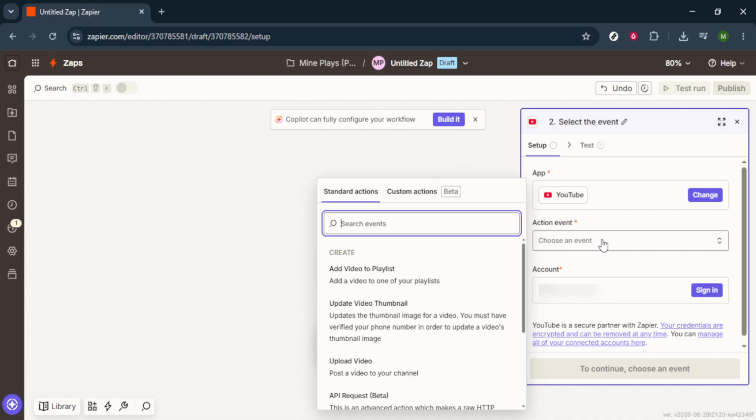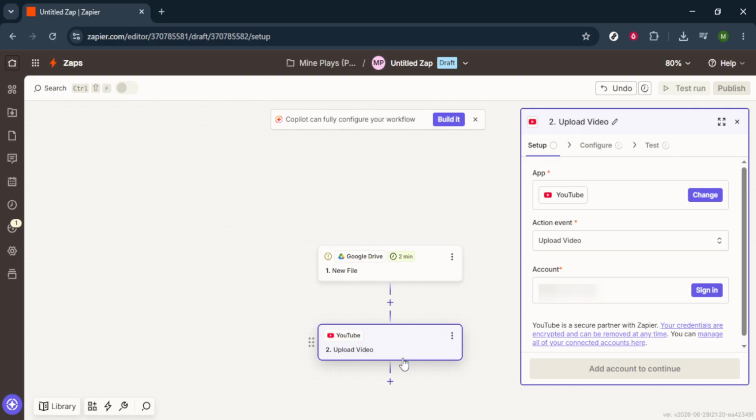This is what connects your file upload in Google Drive directly to your uploads on YouTube. After this selection, Zapier will prompt you to sign in to your YouTube account. It's a simple process. Just follow the on-screen instructions to link your accounts and give the necessary permissions. Once you've successfully signed in and have everything connected, you will be taken to a setup menu where you can finalize what happens when a new file is added to your designated Google Drive folder.